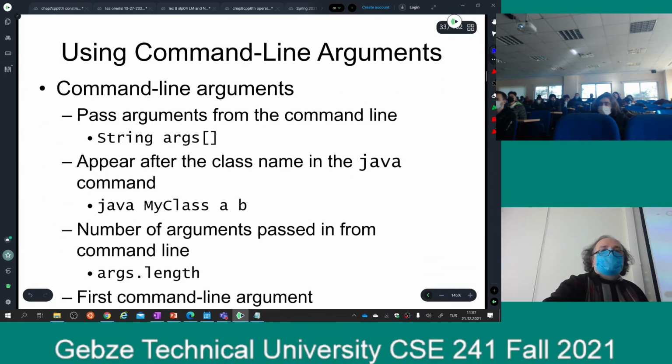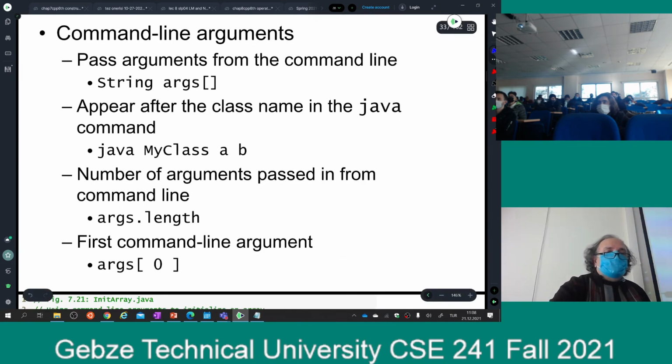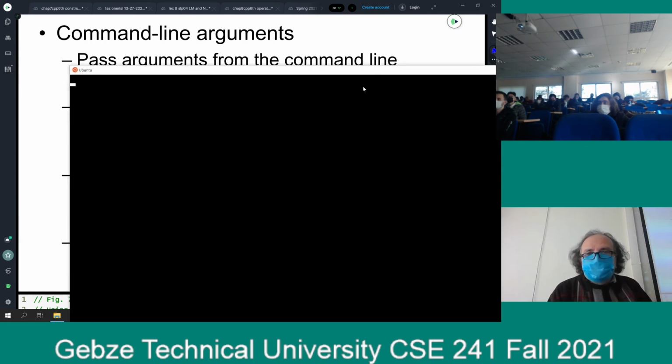What else? Command line arguments. Remember how we call, or how we run our Java program. You will say java MyClass. There should be a class named MyClass compiled in the current directory, and you call it like this one.